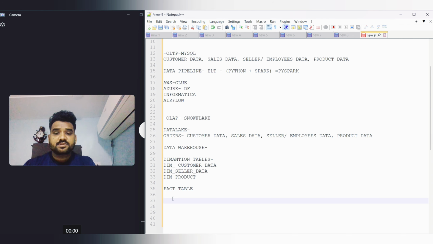But the table which is related to the facts, I mean the columns which you can aggregate and use for financial purposes, will come under the fact table. That data will come under facts. Like you have the sales data, so you will create a fact sales table. This way you will organize your data in the data warehouse.